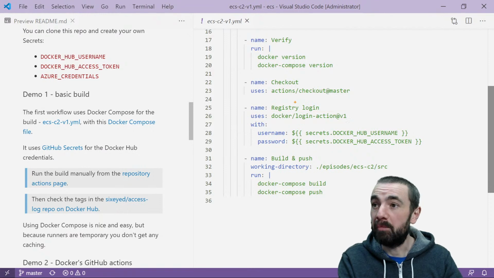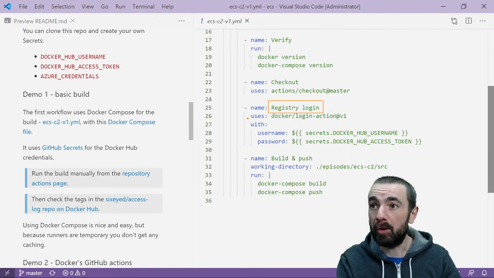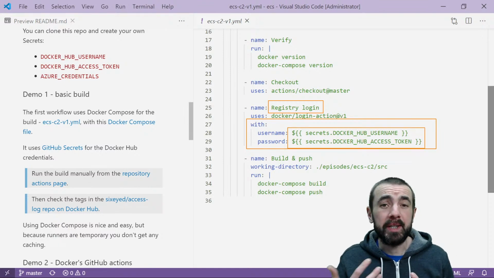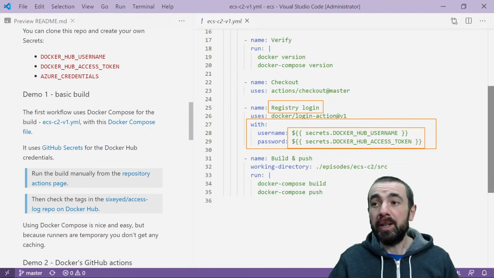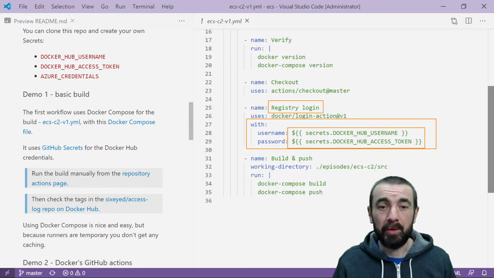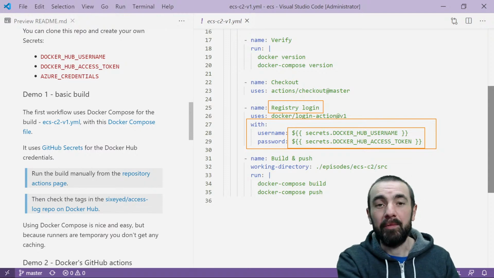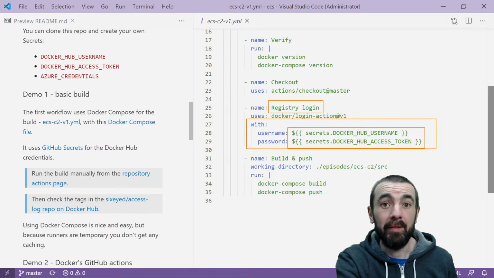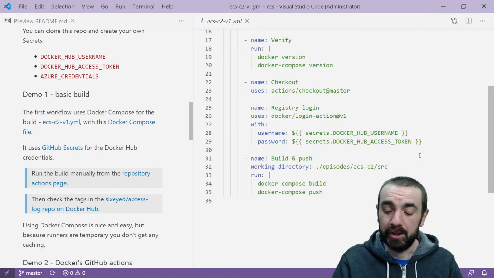The Docker one is providing me this registry login. So I'm going to log into Docker Hub, and I'm using the username and password, and they're coming from secrets that are in my GitHub repo. So this is going to securely log me into Docker Hub, so I can push my images without leaving my password in plain text on a VM somewhere. So using an official action is better than doing a Docker login manually in a shell command.